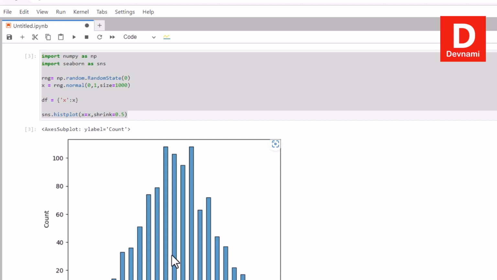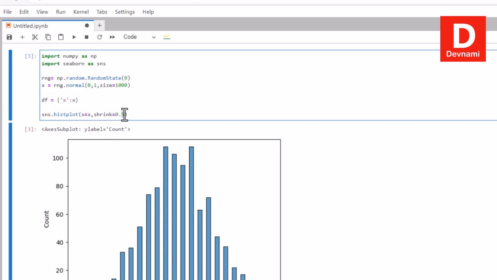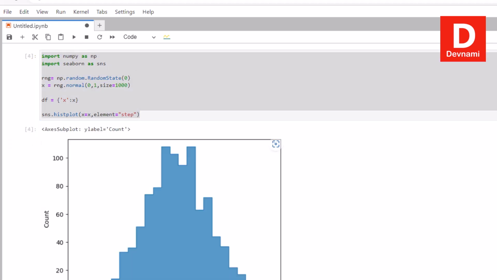Also I can do the step histogram as well, right? So instead of shrink, let me add parameter called element. So element equals to, I can use step, and I'm going to use the double quotes for this, so you may want to check that. Notice the step format within your histogram, right? Like this we can change a lot of elements and get the different type of histogram plots, right?